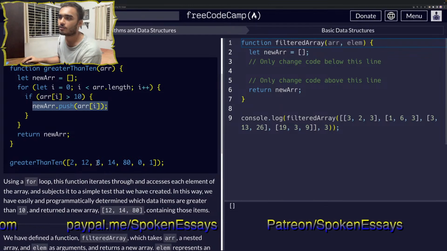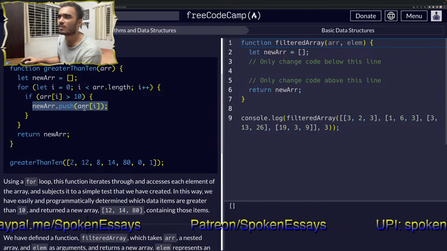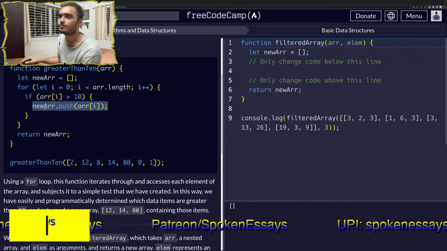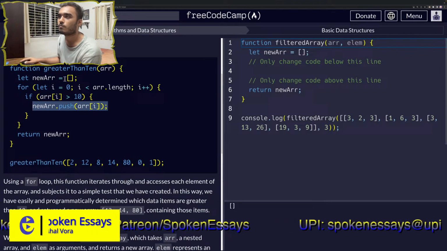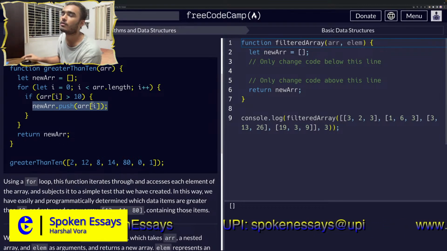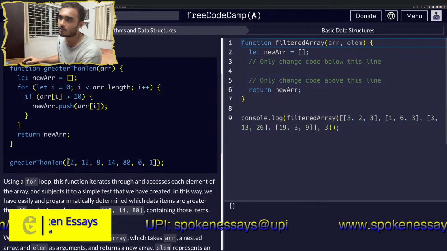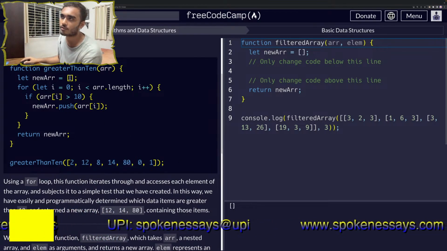And then it passes this function. What does it do? I didn't understand anything. Okay, newArray.push(array[i]). Everything will go into this, everything will be pushed to newArray. So basically, all of this will be pushed through this to this.